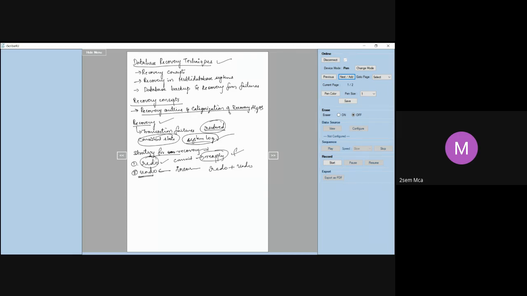All the entries that you have kept in your log will be referred to when you want to do a recovery. Otherwise, it becomes difficult.